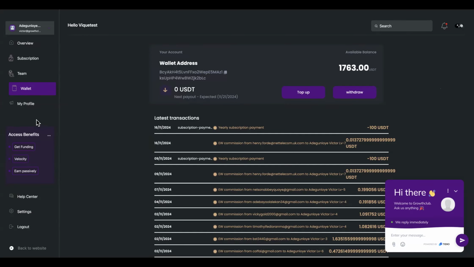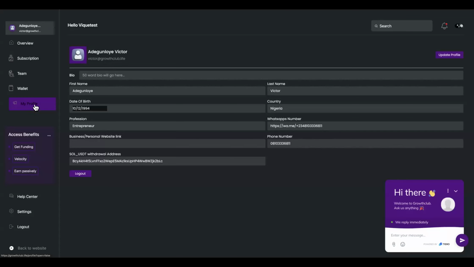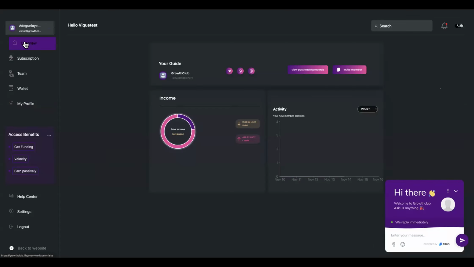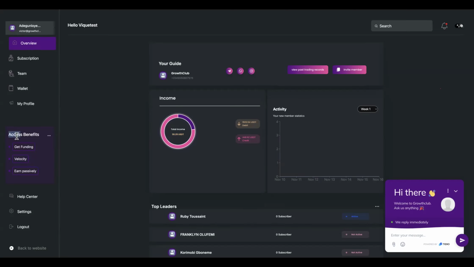Now, as a member of the club, how do you access the benefits of the Growth Club? The very first benefit we spoke about was Elevate Wealth. Elevate Wealth and the funded program are kind of tied together. What you want to do is click on Get Funding. You're trying to access the benefit of the club. If you have an active subscription, this part of the club will be available for you, right? So you click on Get Funding.